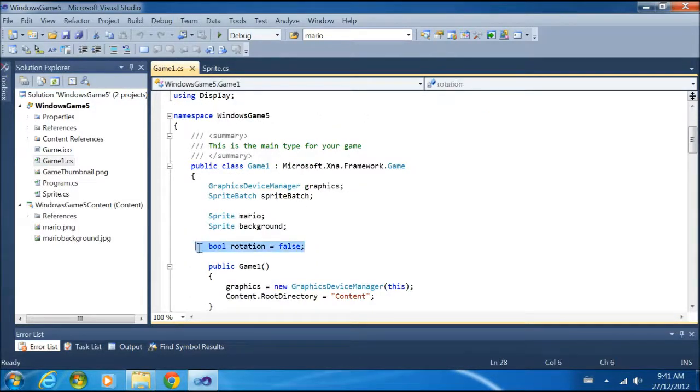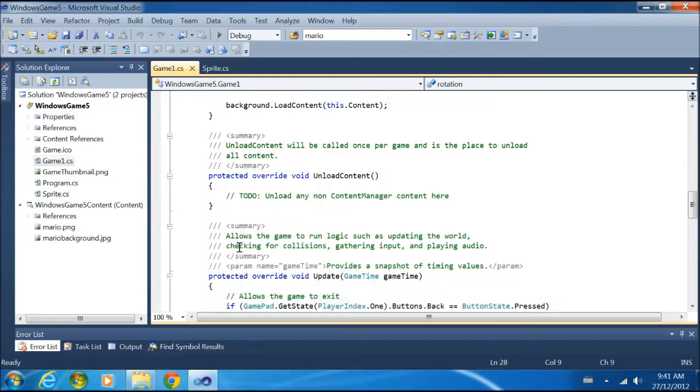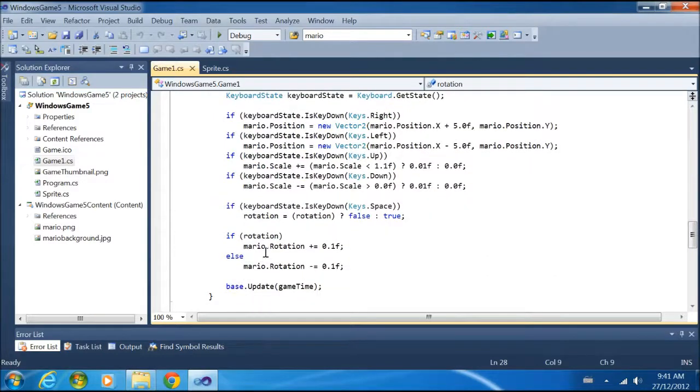I've created a boolean, which is a true-false variable, set it to false, and it's called rotation. What this does is determine what happens if you press the space bar. If your space bar is pressed, it's going to come in here. If rotation is true, set it to false. Else, set it to true, meaning that if it's already false, set it to true. And that's what this is.